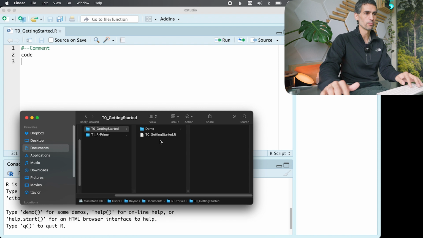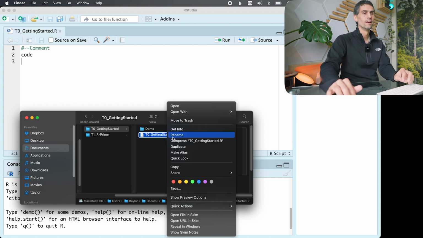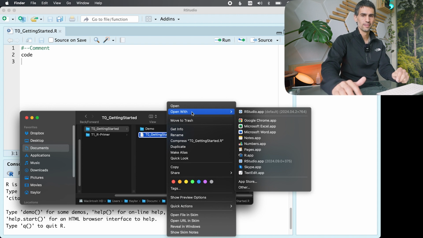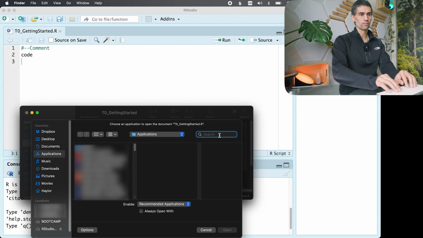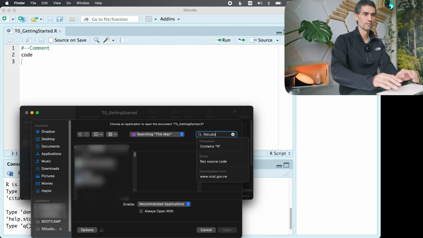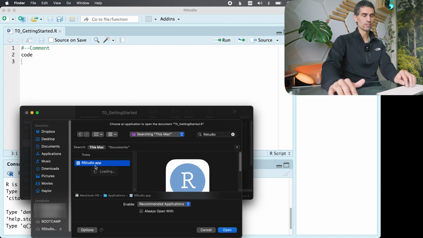So go to your folder where you just saved that script file, click on your script file, right click, and now go to Open With. Then if RStudio app is not showing as the default, go to Other, search for RStudio, and then you see RStudio app show up here, and make sure to check the box Always Open With.